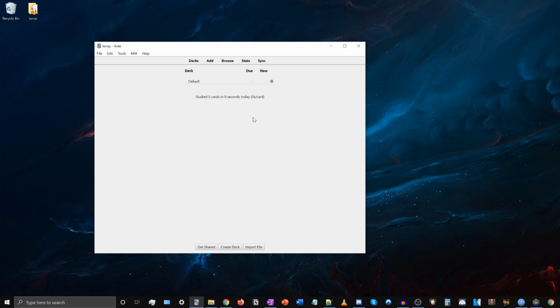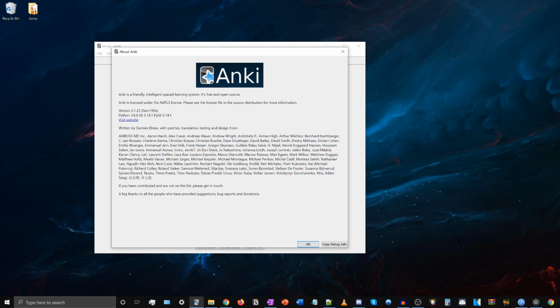But because we're talking about Windows today, we got to make sure that we are all on version 2.1.22 of Anki. So to find out what version of Anki you have, go to Help, About, and then right here you can see what version you have. So we can see that I am on 2.1.22, so I'm good to go.